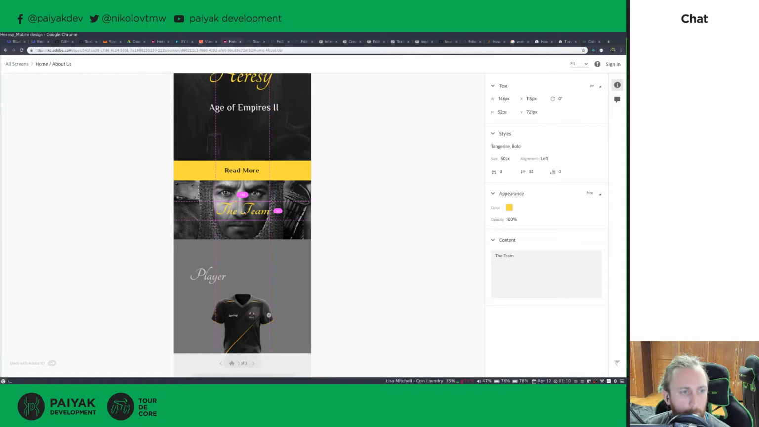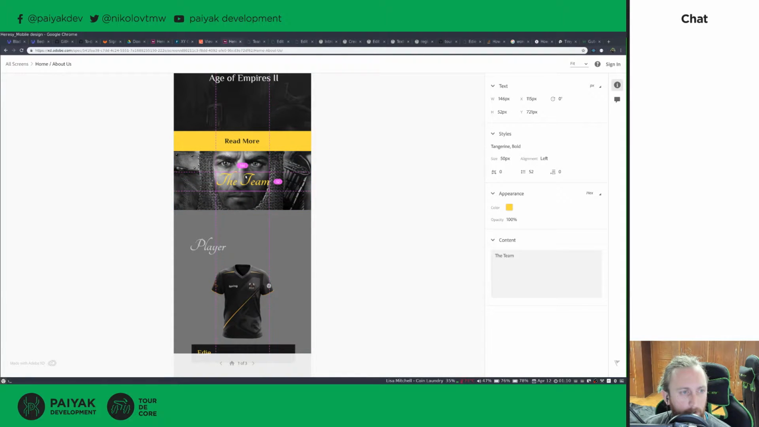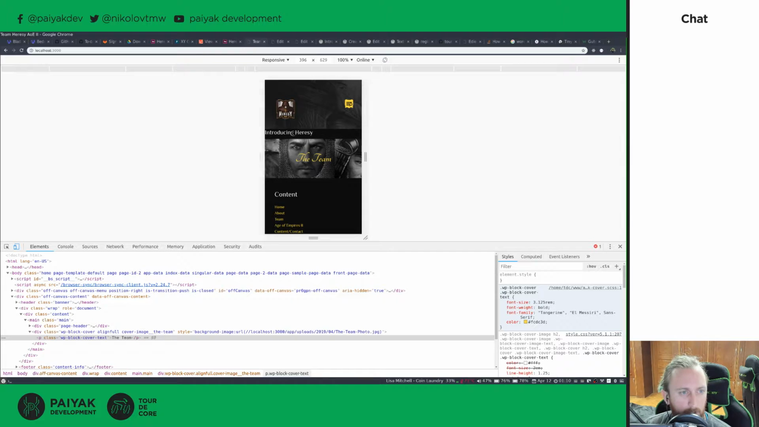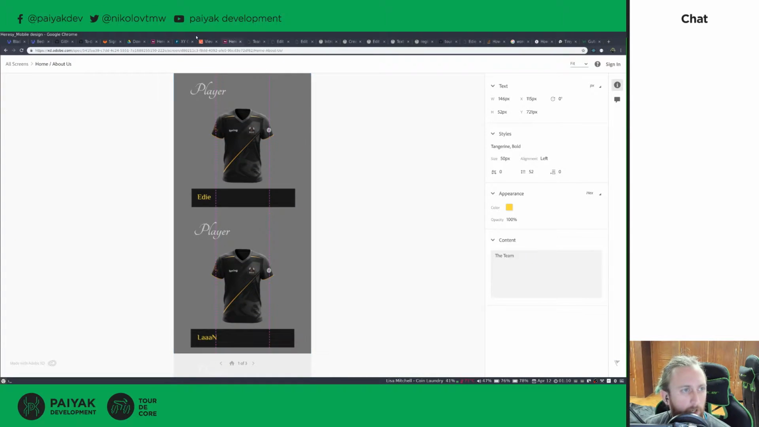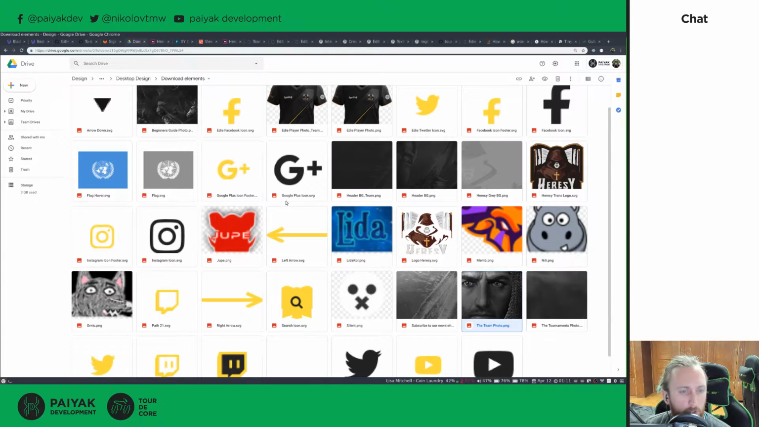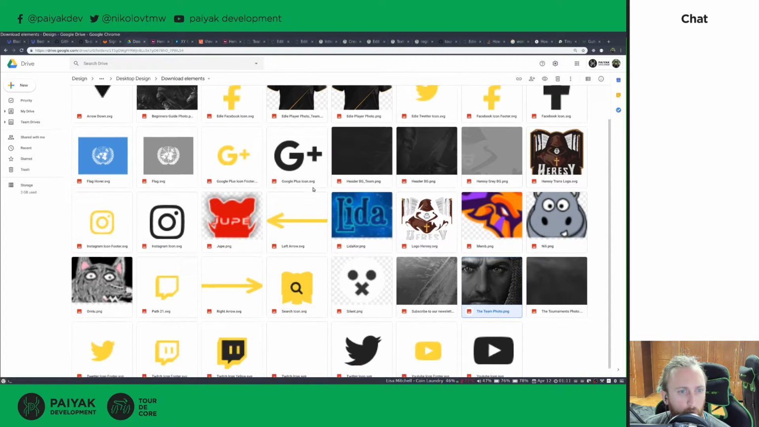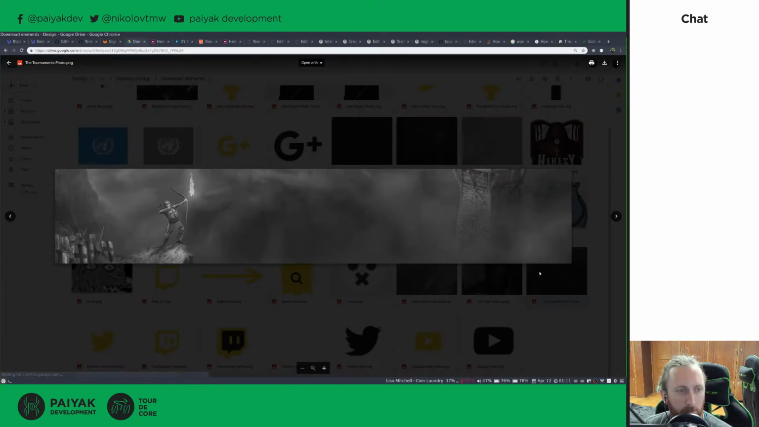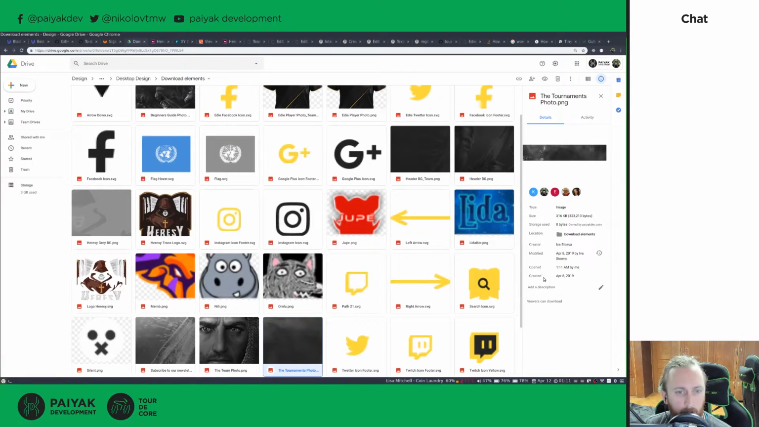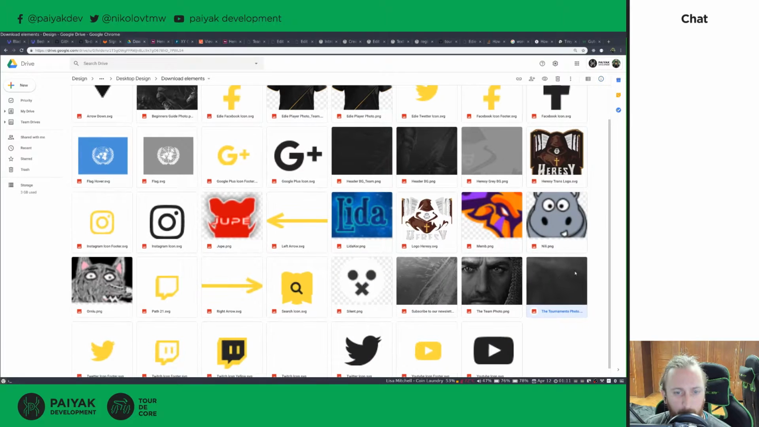Okay, the team. I'm not going to deal with any of the padding because it's just centered pretty much, which is what we want. I am going to go and download the header background, the team photo, the tournaments photo. I believe that's the one we need. Yep. And this one I'm going to have to style a little bit.